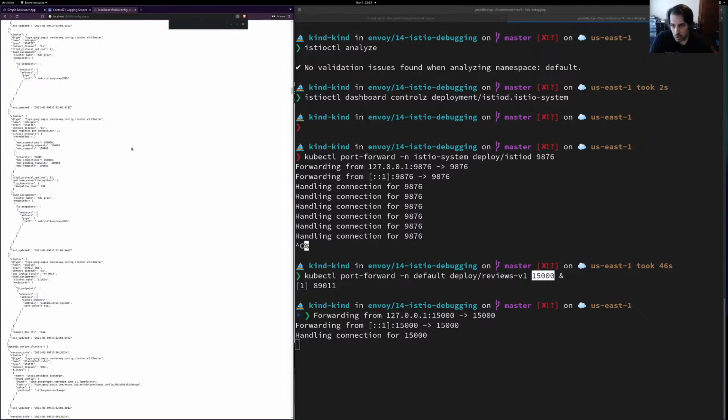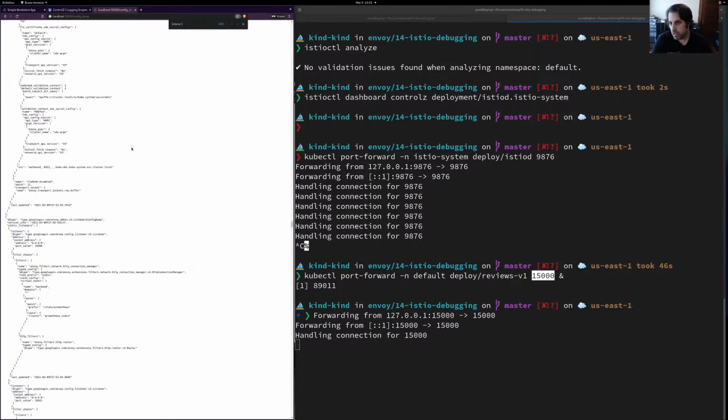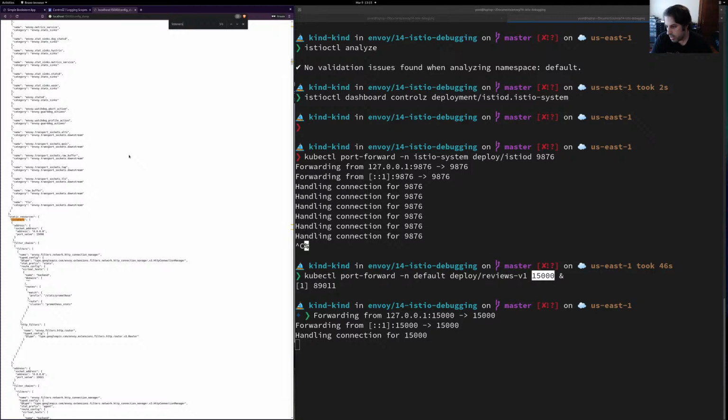The way Istio works, essentially there's a virtual listener that captures all the traffic using iptables, and then it gets distributed to these virtual listeners, right? So you can see them. And I want to go to listeners. It's a bit slow. Okay.